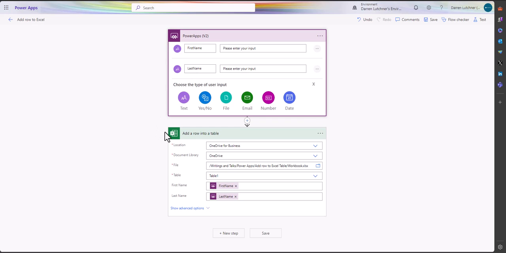Then I go down and just do one action, add a row into a table in Excel, and it's all in OneDrive, so the location is OneDrive for Business, document library is OneDrive, and I find the folder where my file is. And of course you have to have a table in that Excel for it to work, and I just popped in those two fields up here into those first name and last name.